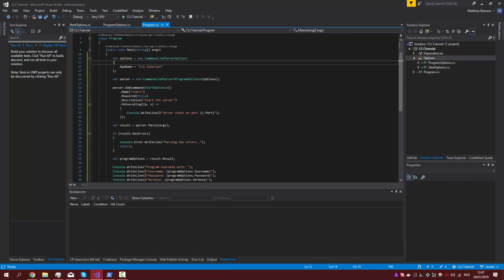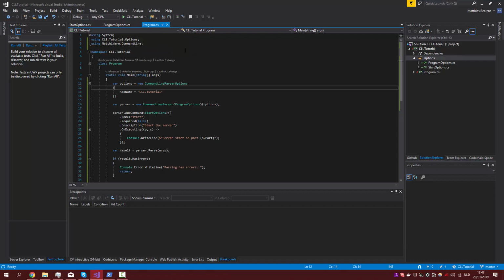So that's pretty much it for this tutorial. I have to say the command line parser is still in its early stages, so there might be still some bugs in there.